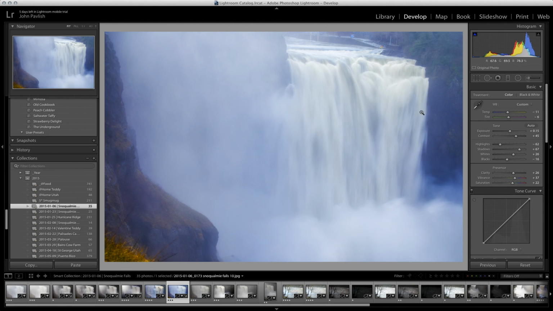So there you go. These are all the basic modes for working in Lightroom. Hope you find that helpful.